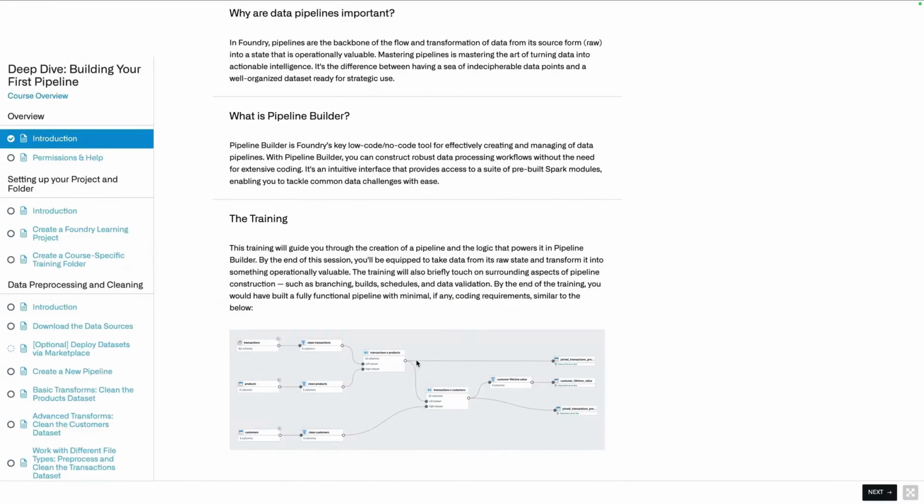Now, Pipeline Builder is Foundry's no-code production-grade pipelining tool. The other option for production-grade pipelines is code repositories, which is the pro-code option. And in this training, we're going to be focusing on getting the data from raw data, where some of the raw data sets might not even have schemas, cleaning them up, doing some joins, and finally, we're going to end up with clean data assets.